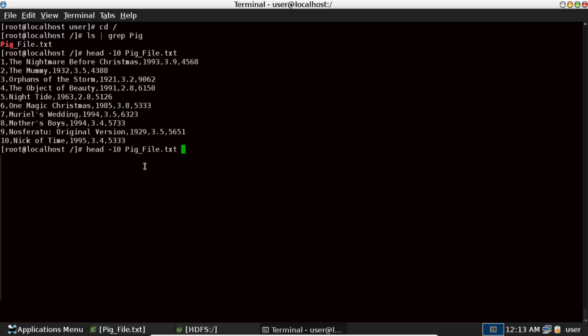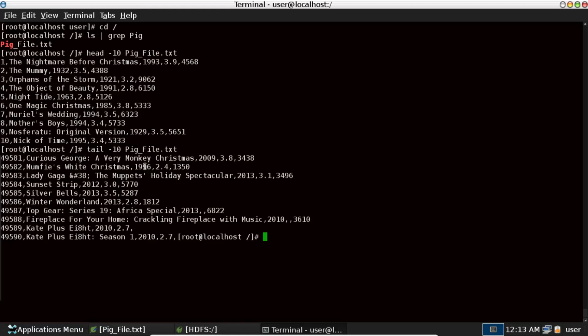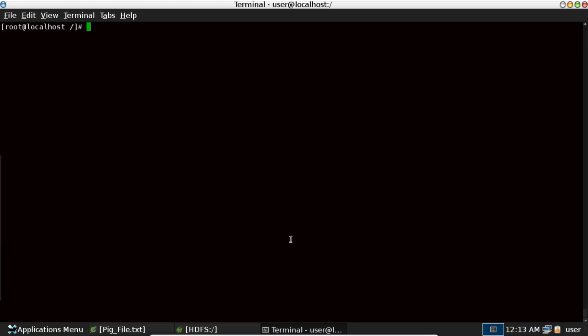If you want me to show you the last 10 rows, I've got some 49,590 rows basically, because this is the serial number, right? And it goes on line by line. So I've got these 49,590 rows, and let's see what I can do. Let me clear the screen.